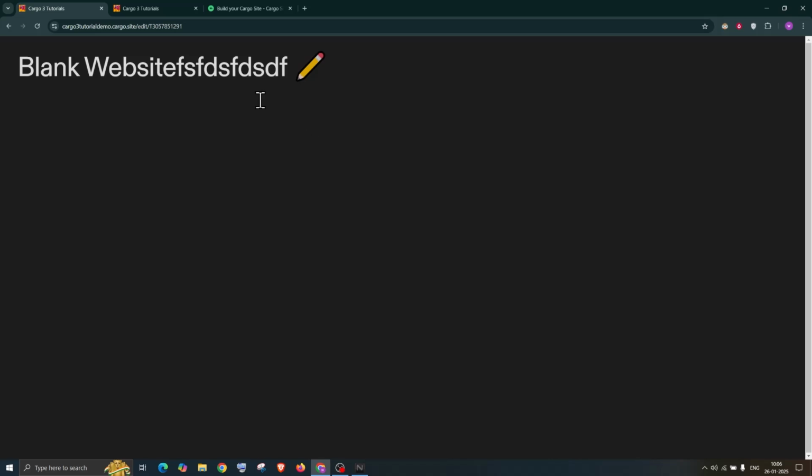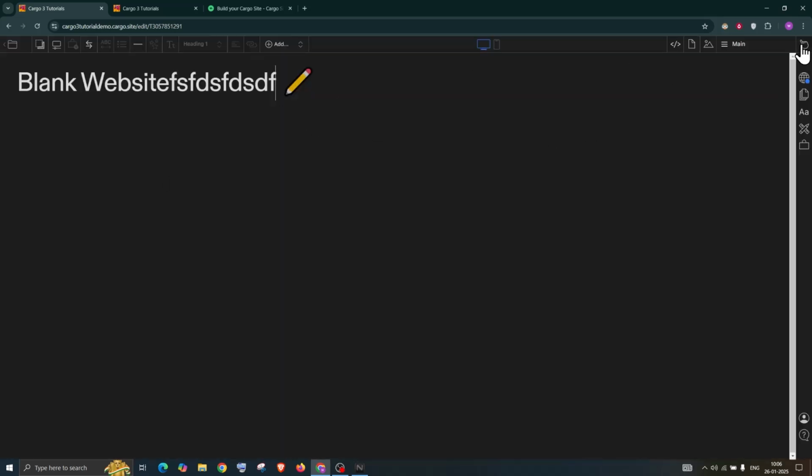Now I press the escape button so that it comes back to the Cargo 3 editor, and from here you can simply go to the website as well. It will open the website. Let me just remove this and publish the change.